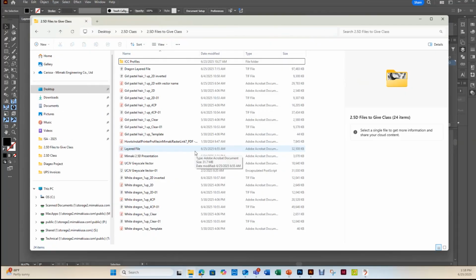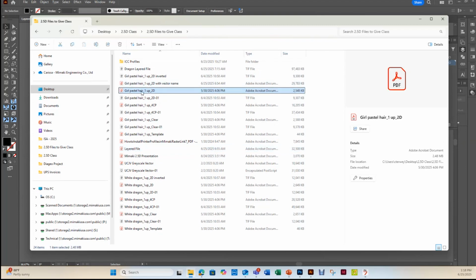You're going to get the dragon file, you're going to get the layered file. For those of you that have the UCJV330 and you're going to do roll to roll, you might not be able to use some of her files that she has named as clear. But I did want you to know that some of the files she has here, she's going to give you what you're going to build with the 2.5D, right, Christine? You're going to do the 2.5D layer.